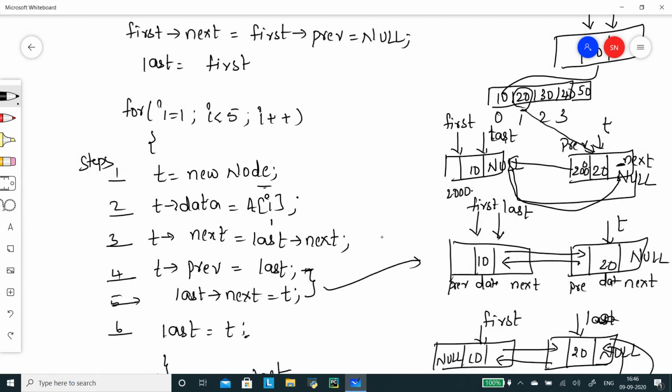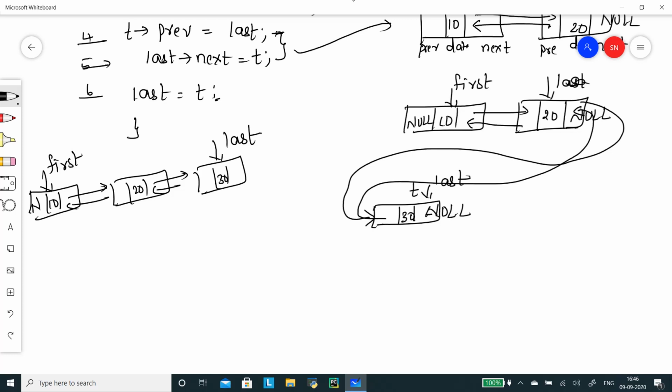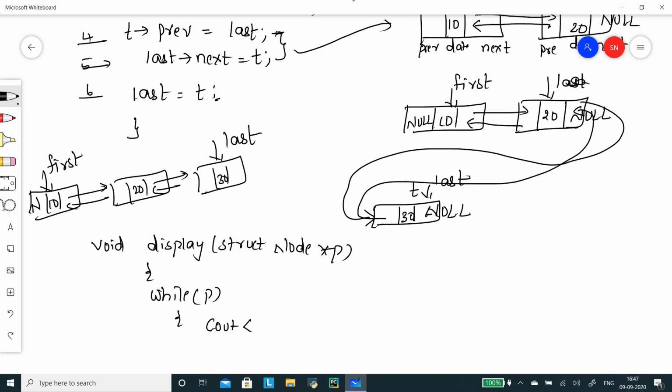Suppose if you want to print the elements, okay. So void display, struct node *p. While p, meaning if p is not equal to null, then we have to continue the work. cout p data. So p equals to p next. So with this we can print all the elements in the linked list. So cout endl after this colon statement.